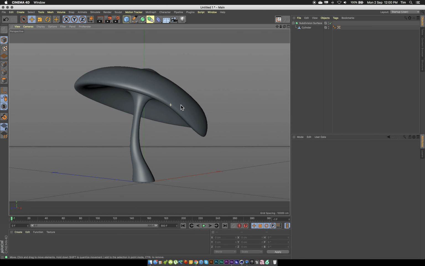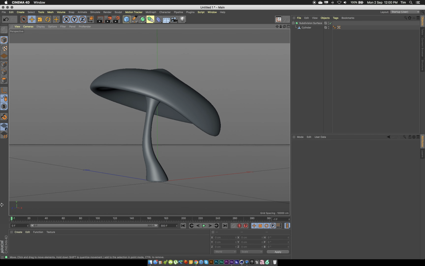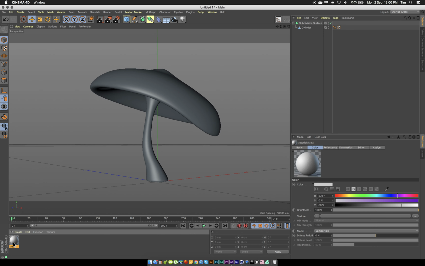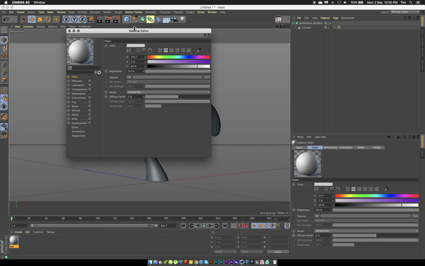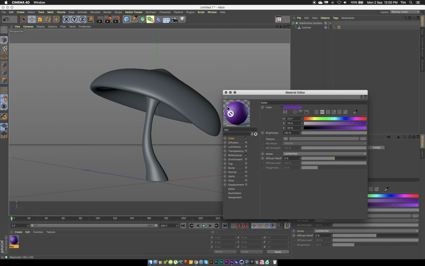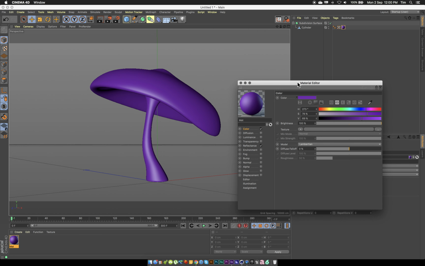I've got my mushroom made, and I'm just going to add some color to it. So I'm going to create a new material. I'm going to double click the material to open the floating material editor window. And in the color channel, I might just make a sort of purplish color, something a bit fantastical and magical. I'll drag and drop that onto my mushroom.